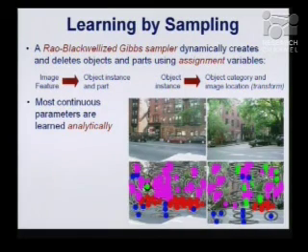To actually learn these models, we've developed an example of what's called a Rao-Blackwell-Gibbs sampler. What the sampling algorithm is doing is dynamically creating and deleting objects and parts, and it's doing this using a set of assignment variables. You can think of these as pointer variables. For each image feature, I have a pointer which says which object instance it comes from, as well as which part of that object. Similarly, for each object instance, I have a pointer which says which global object category it corresponds to, as well as where it is located in this particular image.